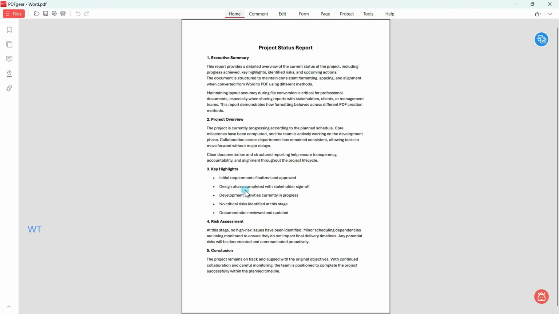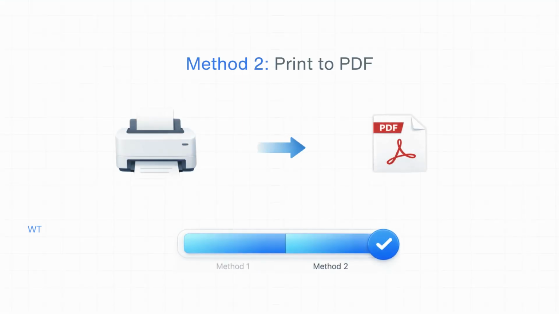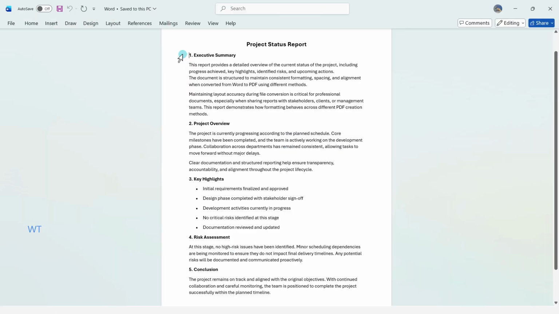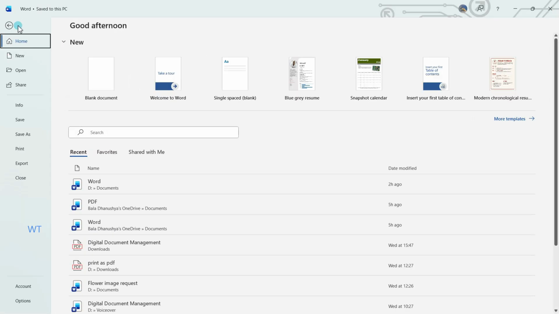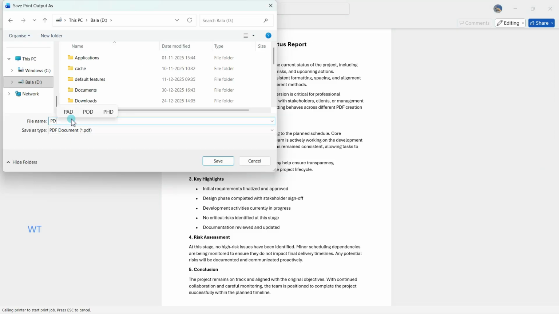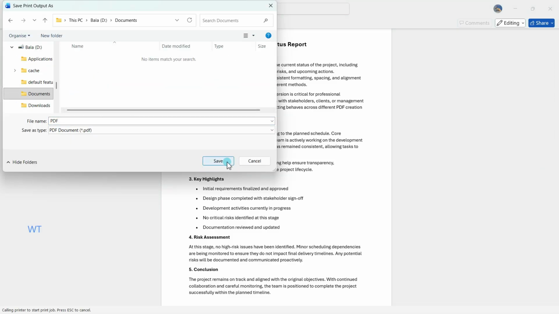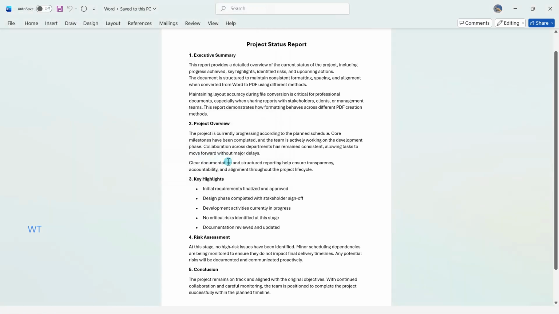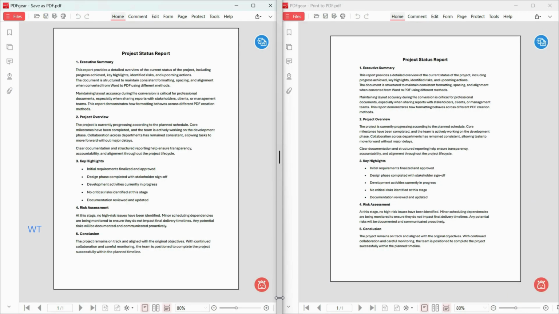Wait, if you want your PDF to match the printed version exactly, check out the next method, Print to PDF. With the document open, click the File tab and select the Print option. Then choose Microsoft Print to PDF, click Print, name the file, choose a save location, and click Save. The PDF is saved. Now take a look at this comparison on screen.